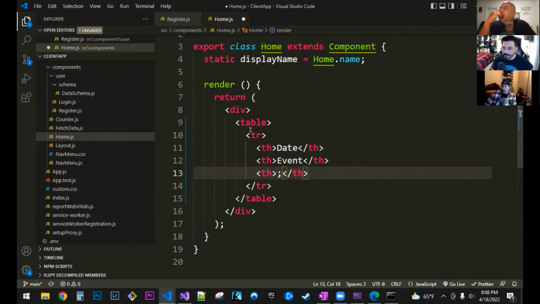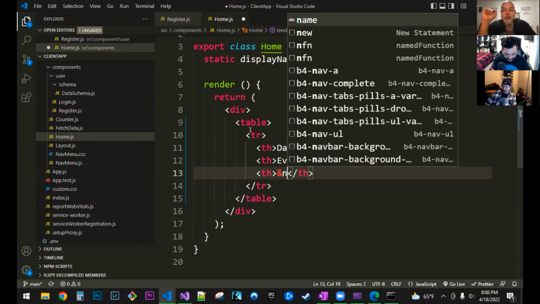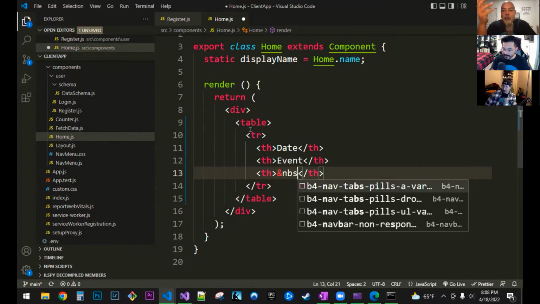Is it, oh no, I'm sorry. It's an ampersand. The capital Shift 7. Yeah. Non-breaking space, NBSP, all lowercase. And then a semicolon.